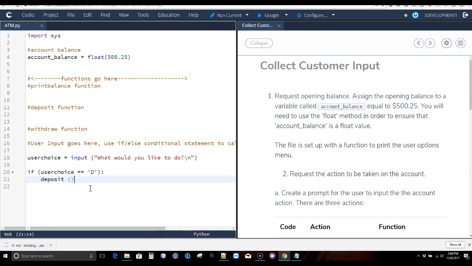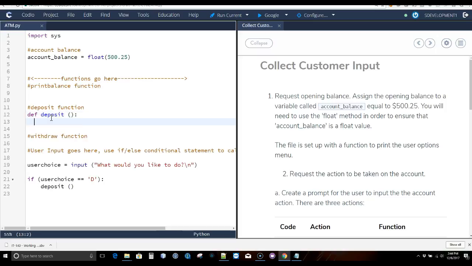For collecting user input in this first case, we're asking the customer, what would you like to do? If they choose D, then we call a deposit function. To create a deposit function, basically all you do is use the def keyword and create a function named deposit with some parentheses. And that's pretty much it there. We start out with an account balance of $525.